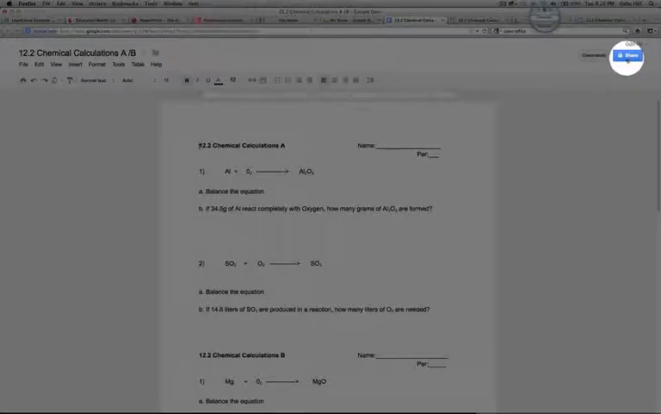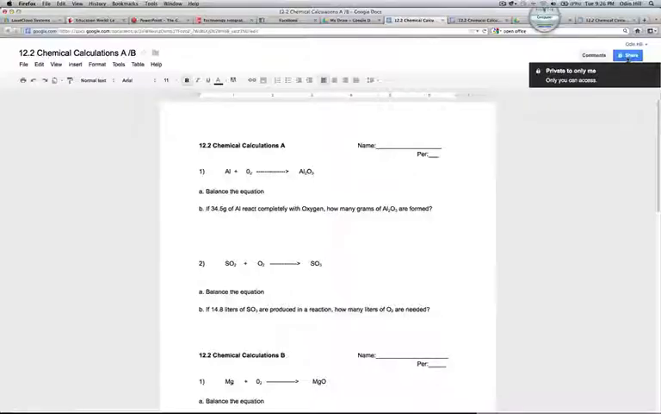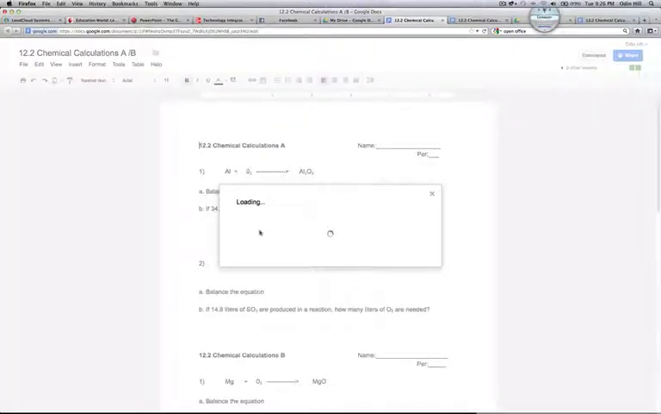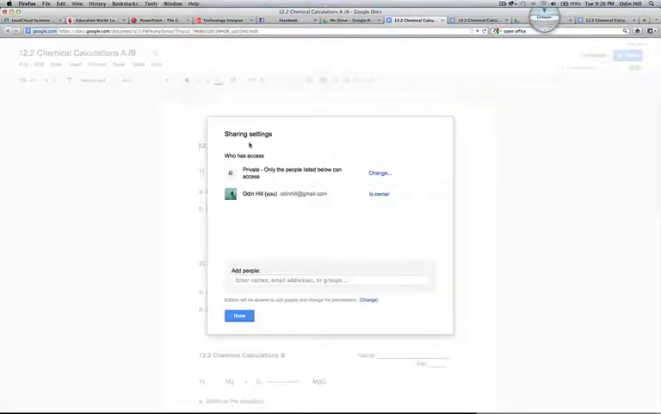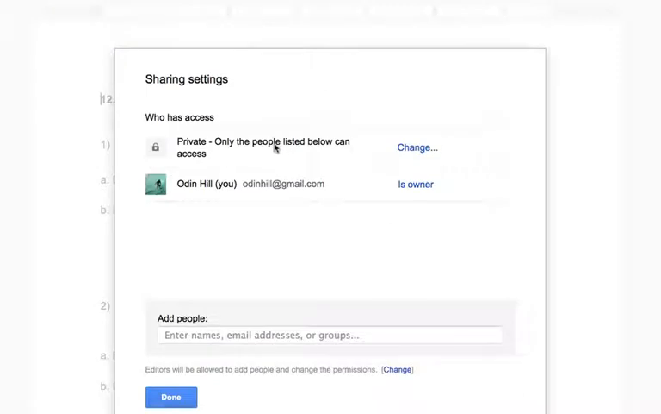And over here on the right, you can see the share button. I'm going to go ahead and click on that. You can see when I roll over it, it shows the current settings, private, only me. When I click on share, we get these shared settings. So these are my preferences.